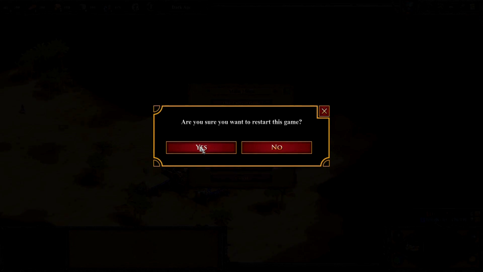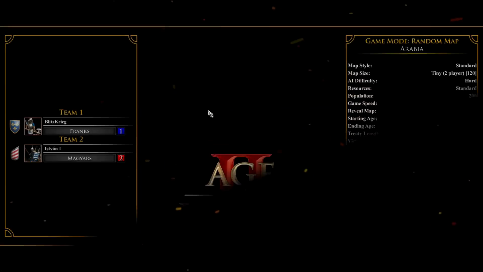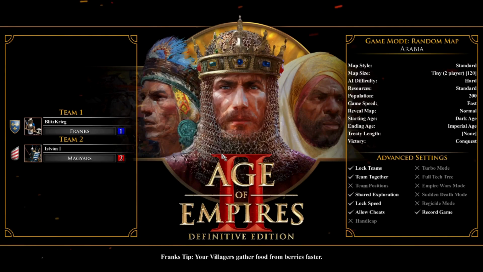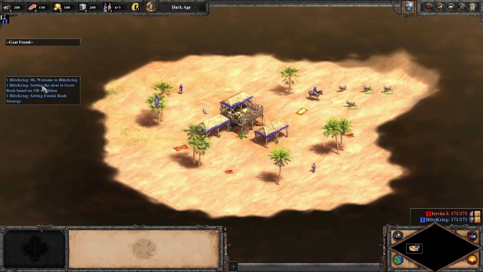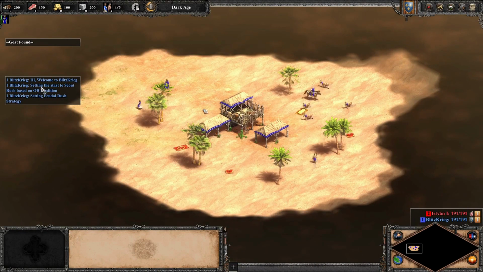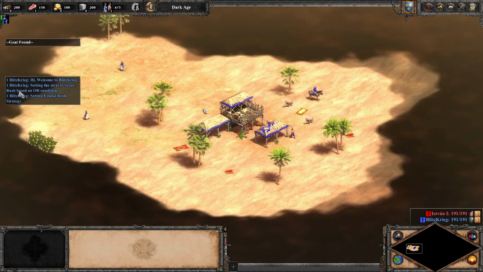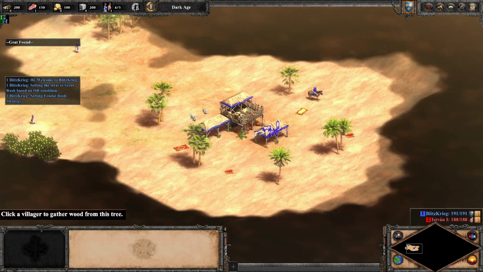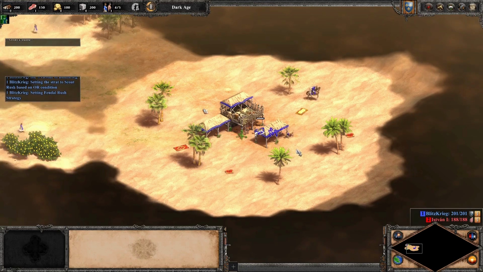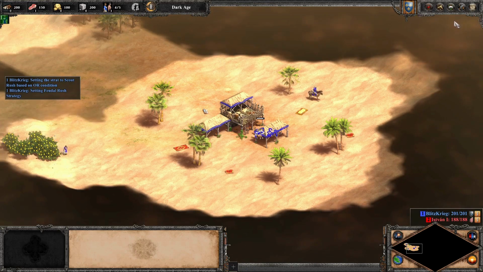and we restart. A lot of times these typos happen, so bear with me on that. Now as the game started, you can see that this message came up, setting the strat to scout rush based on the OR condition. And why did this happen? Because the civ selected is Franks over here.